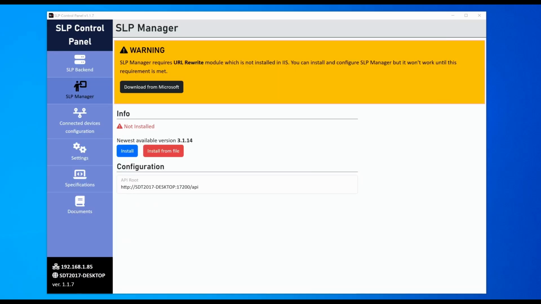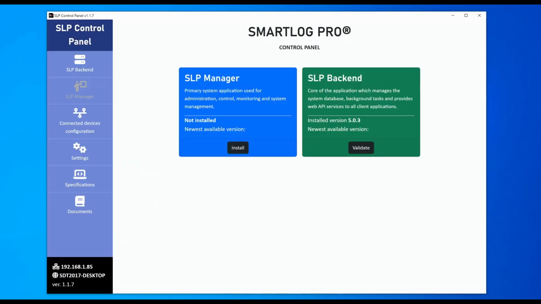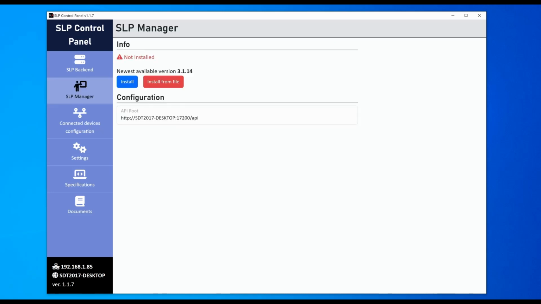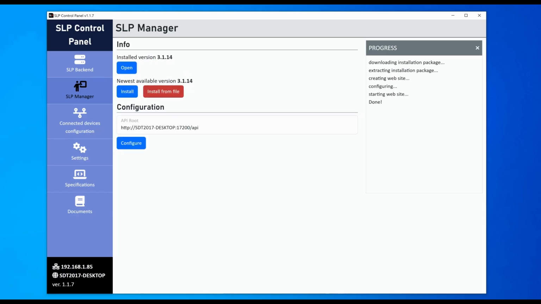Close the web page, and once again you can click on SLP control panel and then just go back to Manager to refresh it, and the warning symbol will be gone. And here you may click on Install, and note that the install from file option is available here as before in the SLP backend section. The program is going to download the installation package from the EMIT Content Delivery Network and set everything up.